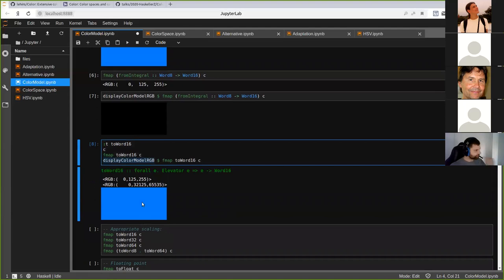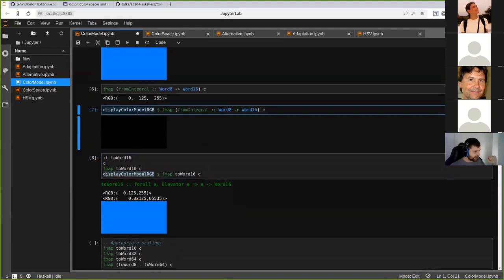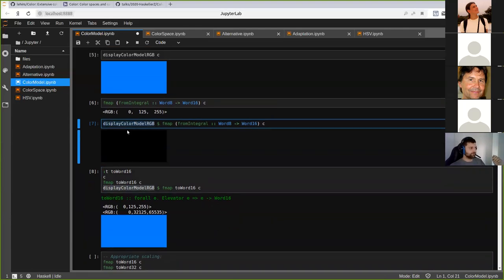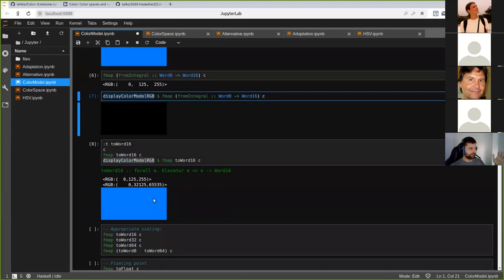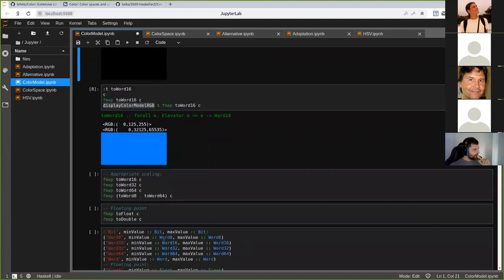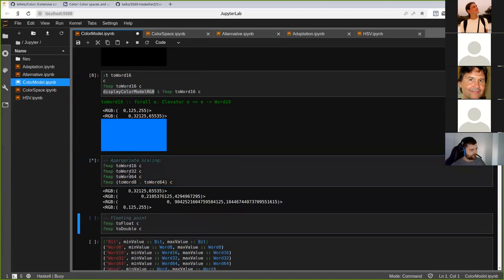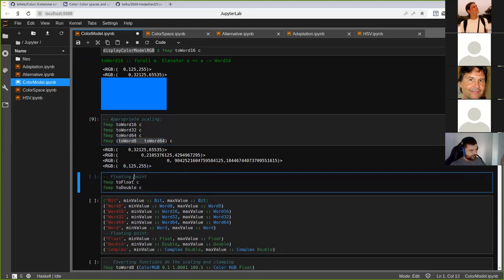That's good. By the way, this displayColor is not a function that is in the Color library. This is a helper that allows us to show this color inside of the IHaskell notebooks. And what it does behind the scenes, it converts it to an image and shows an image. There are more functions like that, that convert to other different precisions, 32, 64 bits. And of course, if we go there and back, we would expect to get the same value. Great.